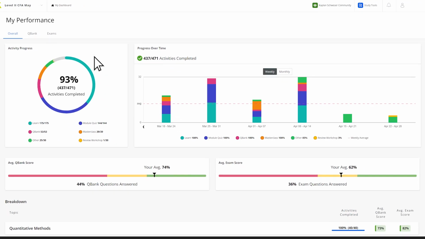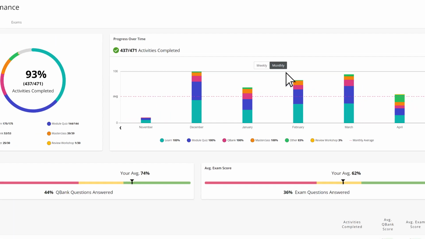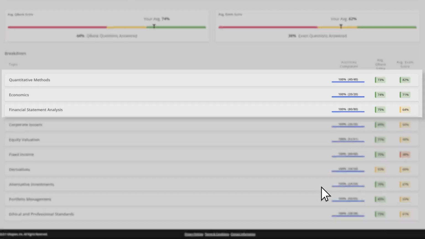The Overall section provides broad information on your progress and scores. Activity progress is displayed, including completion over weekly and monthly time periods. The color coding used within each time period shows the type of tasks that were completed. Beneath this information, you'll also find your average QBank and exam scores across all topics, and within each individual topic as well.